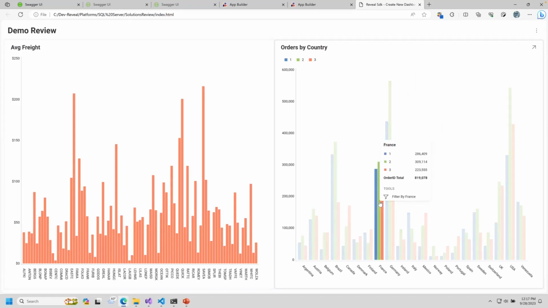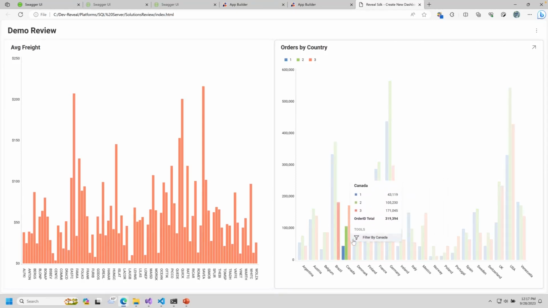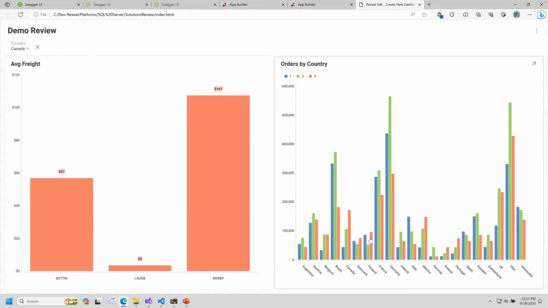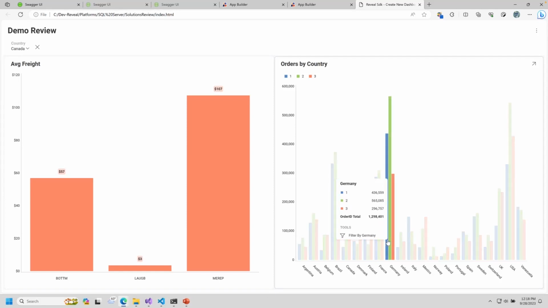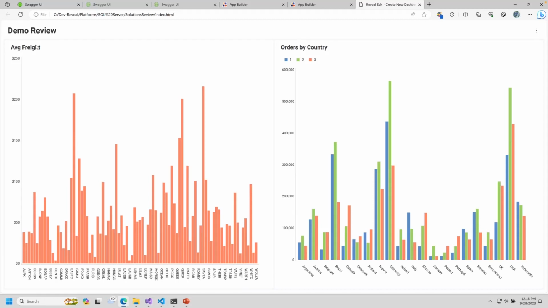Now, the other thing that's cool is you'll notice as I'm hovering over the individual items here, these are the countries, I have a filter option. So let's go ahead and filter by Canada. And now my average freight is filtered by Canada. So now I can just see, hey, what was the freight for Canada in the database if I want to look at Ireland. So all of this interactive filtering is available too. Pretty darn slick on how this works.